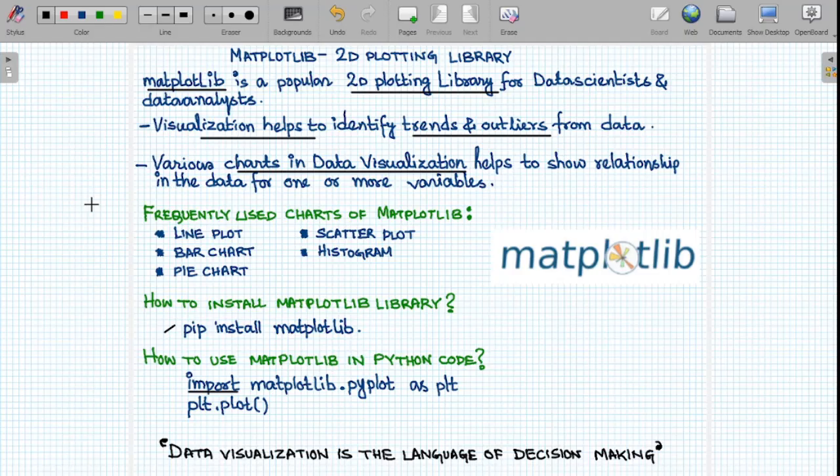Let's summarize the session now. Matplotlib is a popular two-dimensional plotting library which is heavily used by data scientists and data analysts because visualization helps us to identify the trends and outliers from our data. We have understood how we can create different charts and plots with the help of Matplotlib. Now we know how to install Matplotlib in our computer and how to use it in our Python source code.